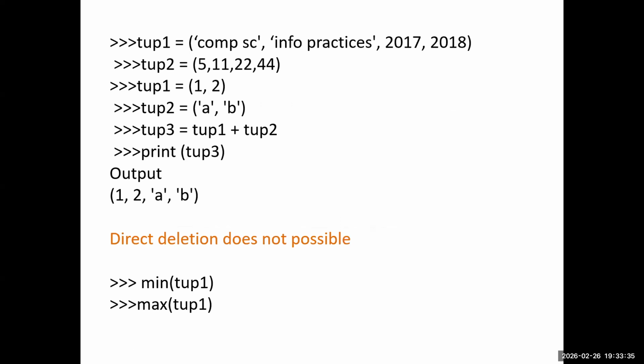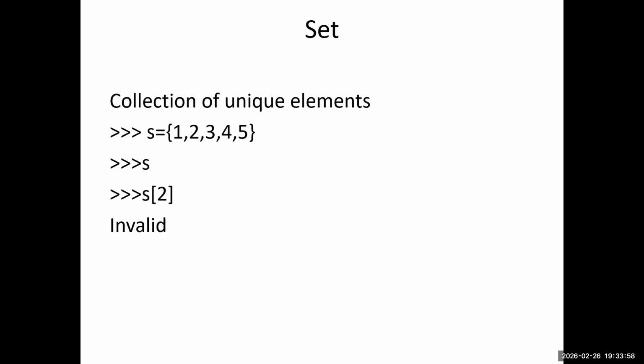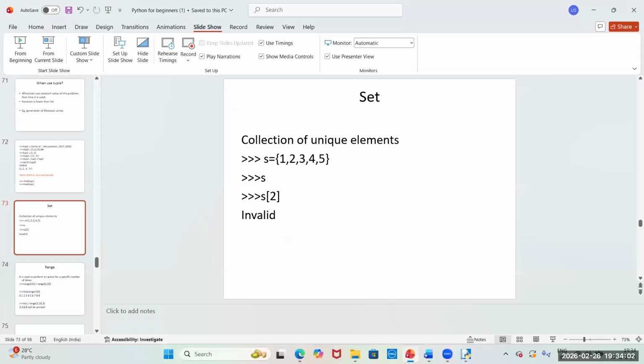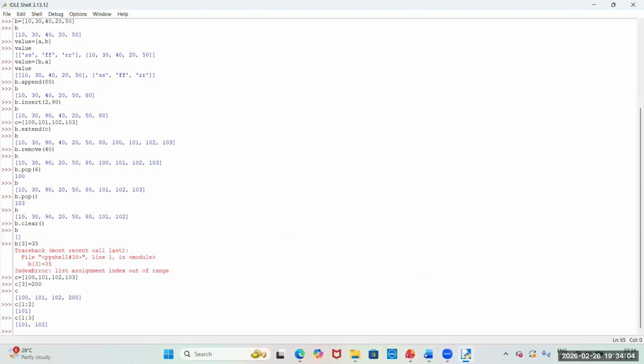If you want to add tuples, just specify tup1 and tup2, and you can combine these two values. But direct deletion is not possible. You can find the minimum and maximum values and apply mathematical functions on it. Okay, now we go to Python. Tuple 1 and tuple 2, can you explain it?